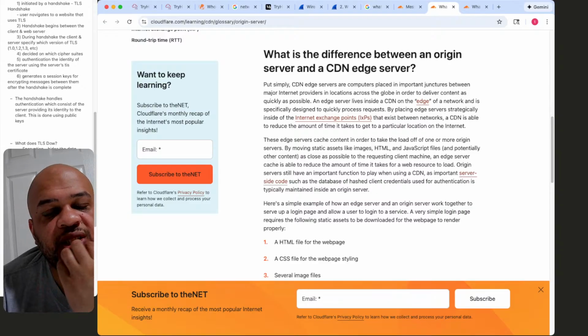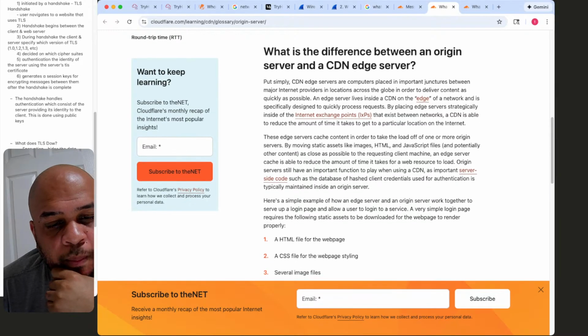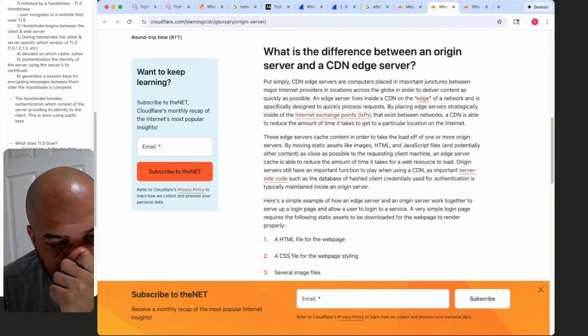Put simply, CDN edge servers are computers placed in important junctions between major internet providers and locations across the globe in order to deliver content as quickly as possible. An edge server lives inside a CDN on the edge of a network and is specifically designed to quickly process requests. By placing edge servers strategically inside of the Internet Exchange Points (IXPs) that exist between networks, the CDN is able to reduce the amount of time it takes to get to a particular location on the internet.